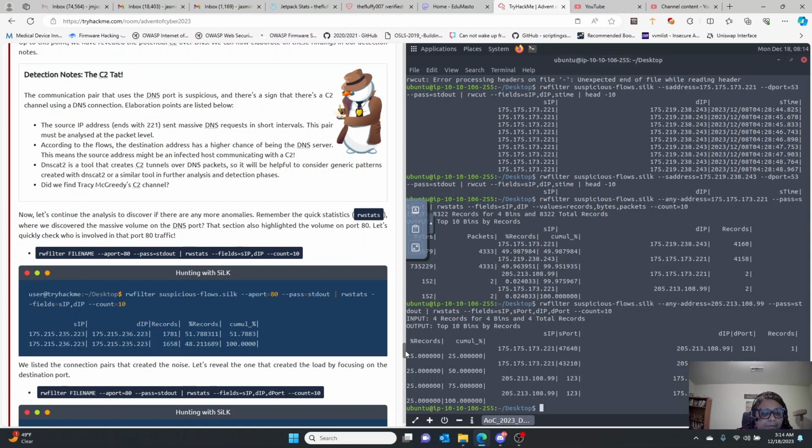The source IP address ending with 221 sent massive DNS requests in short intervals in less than a second. This pair must be analyzed at the packet level. According to the flows, the destination address has a higher chance of being the DNS server. This means the source address might be an affected host communicating with the C2.